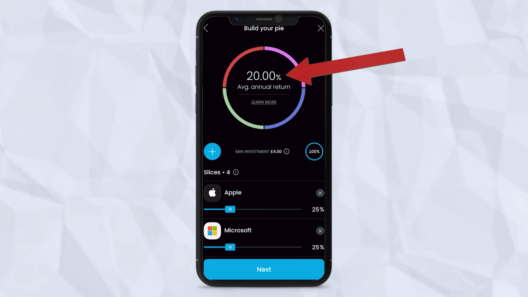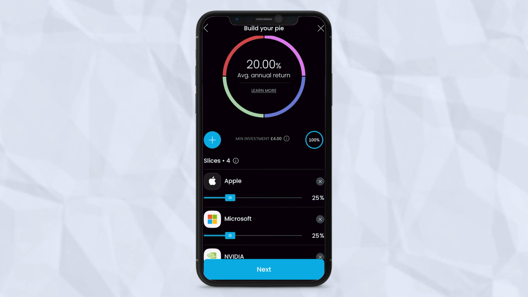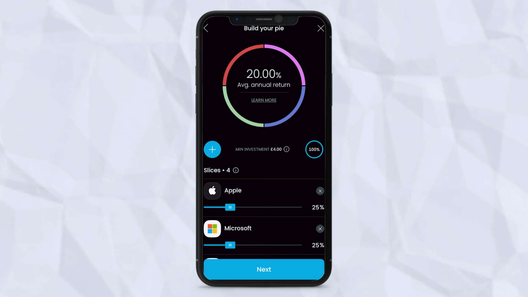It also gives you a slightly misleading estimate of your annual returns based on last year's performance, which is not a reliable metric. So I'd recommend to not take any notice of this while setting up the pie. To keep things simple, I'll leave it at 25% each across the 4 shares so I can move on.